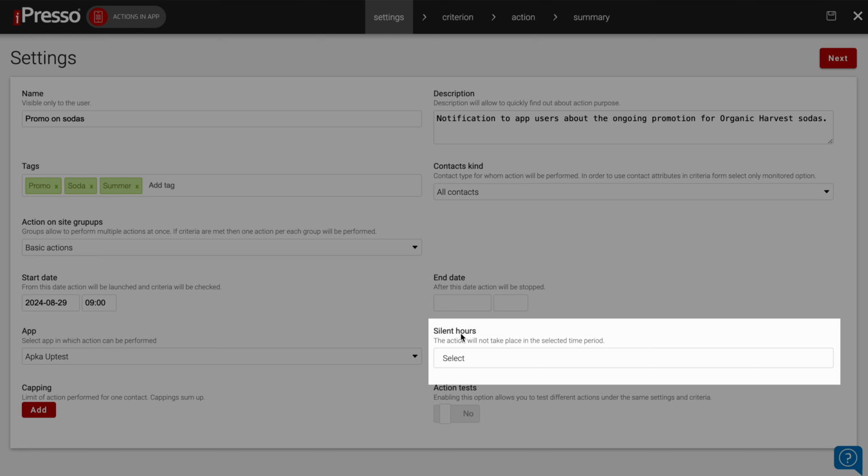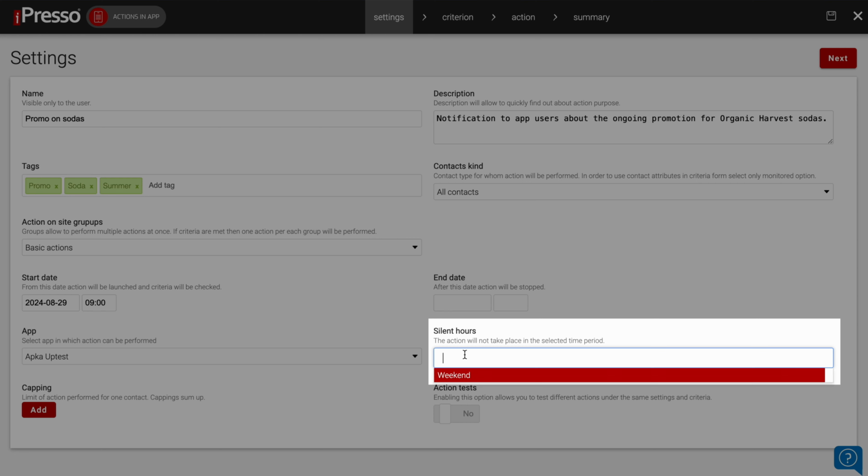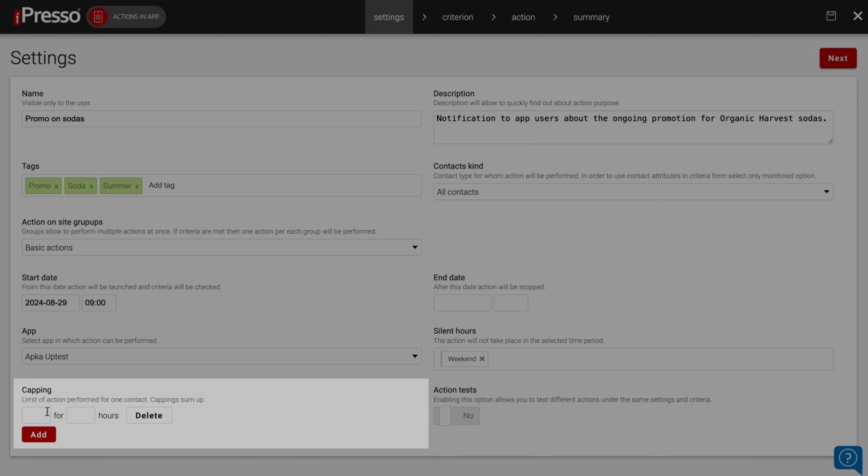For silent hours, specify when actions should not be executed, such as on weekends. It's also a good idea to set a capping limit for action displays, for example, once every 24 hours.